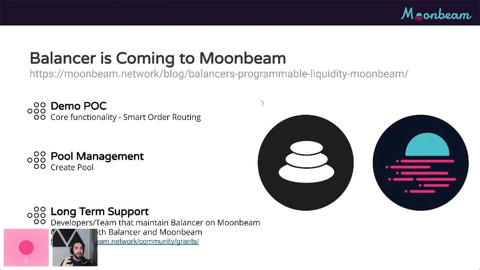So we have a proof of concept demo that will show the core functionalities, also including the smart order routing, which is basically the tool that is used to maximize or get you the best price possible when you're doing trades of tokens. If we have time, I'll show you the pool management UI, which is something related to how you can create pools and do other stuff.